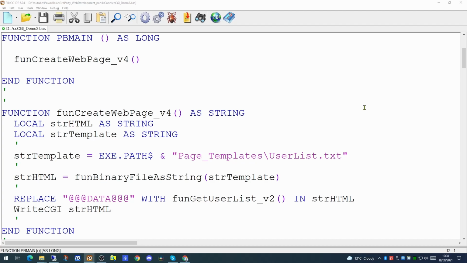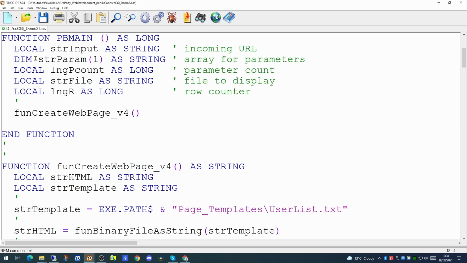We need to create some local variables to accept the parameter or parameters coming in on the URL. The first variable will be to accept the incoming URL. We're then going to declare an array for our parameters, and this array will contain each of the individual parameters. We'll then have another variable to keep track of the parameter count. How many variables are we actually getting coming in on the URL? Using that information, we're going to determine which file to display to the user on their web page. And finally, a standard row counter.